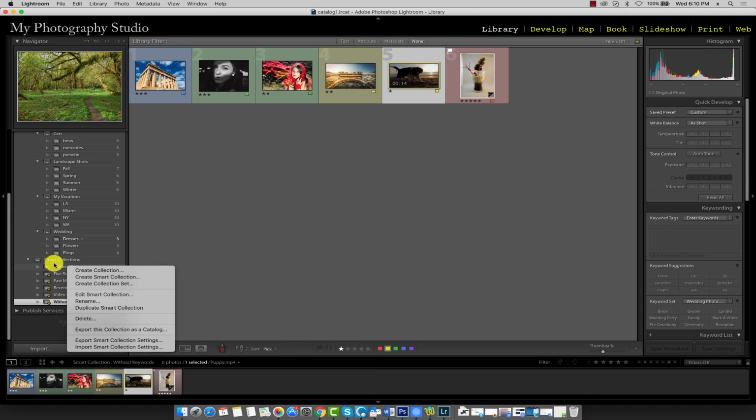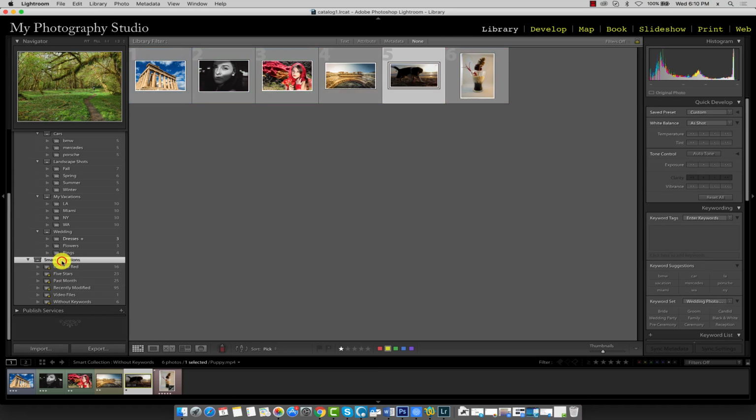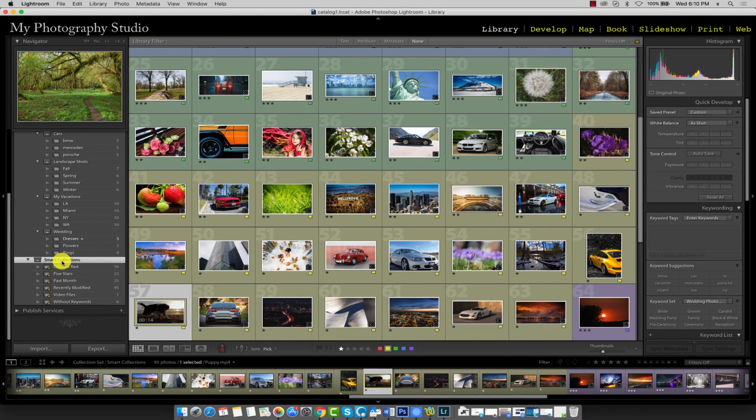In addition to these smart collections that Lightroom automatically generated for us, we can create our own custom smart collections with our own set of rules. In the next lecture, we'll show you how to do that.